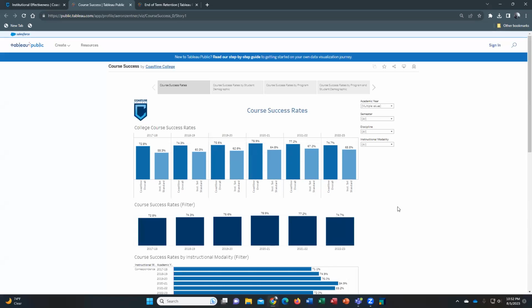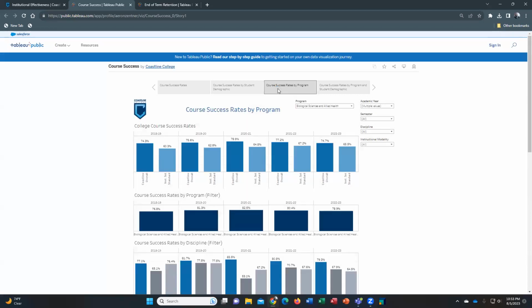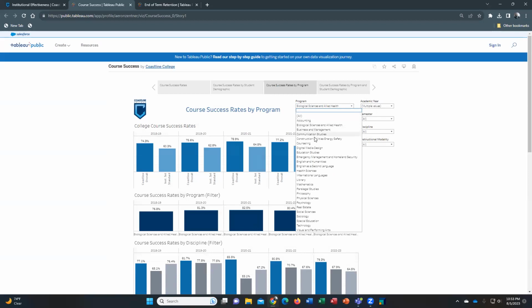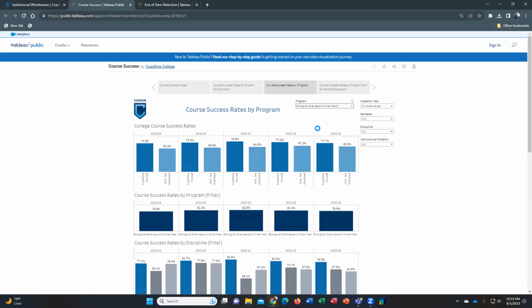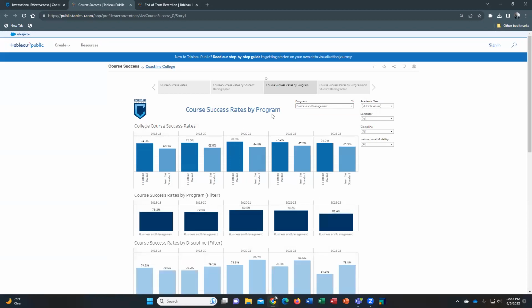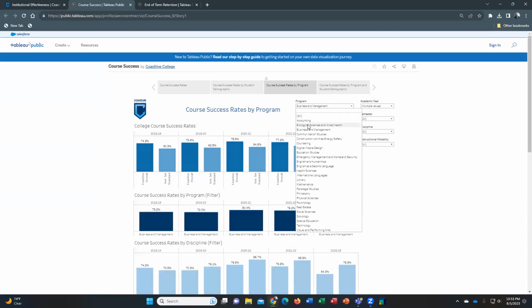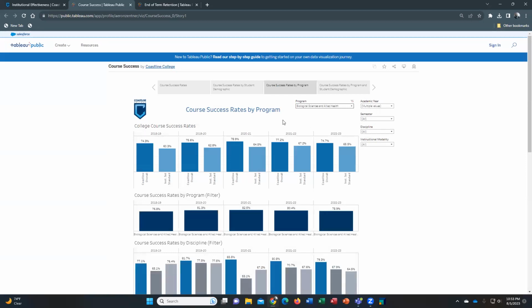So when looking at that data, especially for program review, we'll want to look at the tab for course success rates by program. We have automatically programmed into the dashboard all of our different instructional programs. So for example, if we go to business management, it will populate the disciplines under that. But for today, we'll look at biological sciences and allied health.